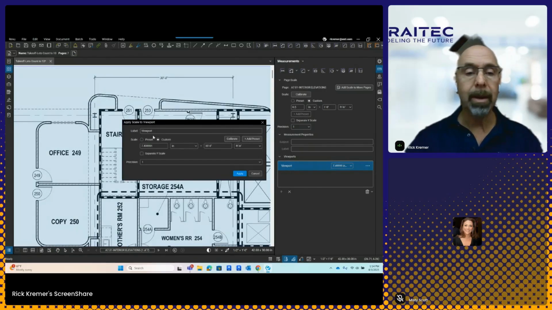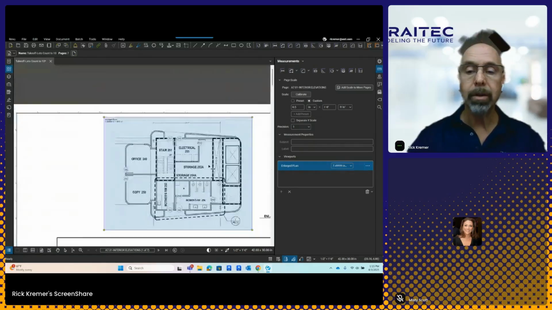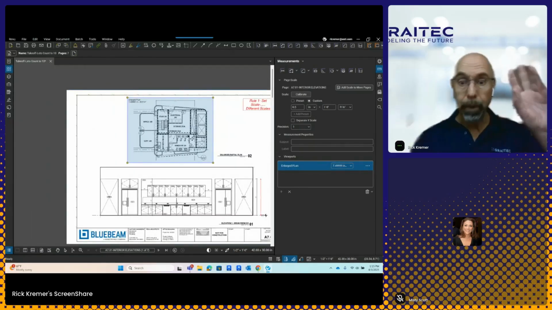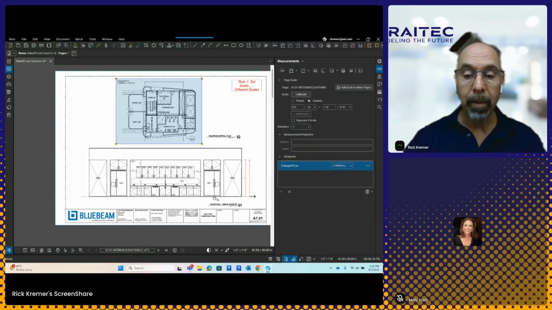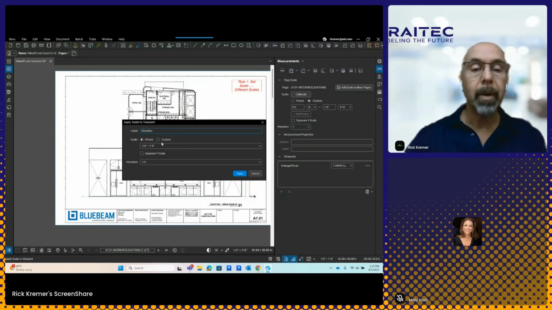So over here, I'm going to click on it again and rename this an enlarged plan, right? So that's called enlarged plan. And you can kind of see the viewport that's created. We're going to do the same thing for the elevation. I'll click plus, select a region, and select that. Here I can label it ahead of time, and I'm going to call this elevation.